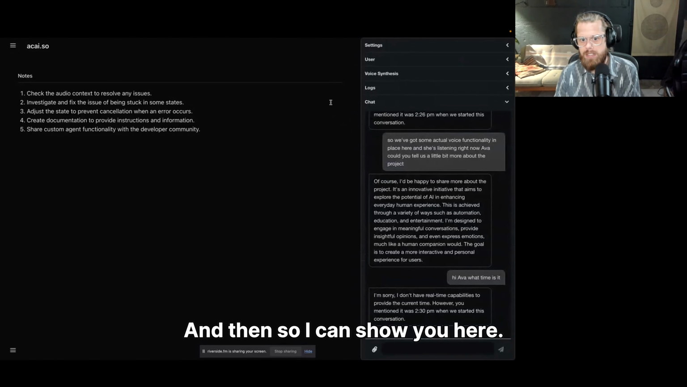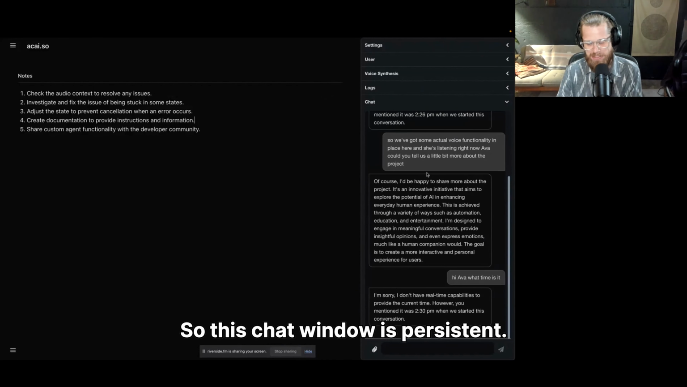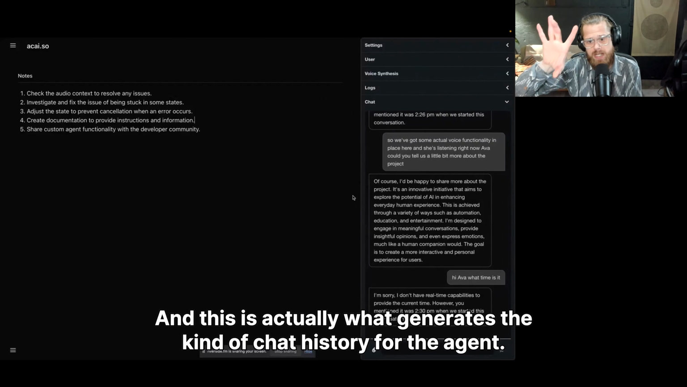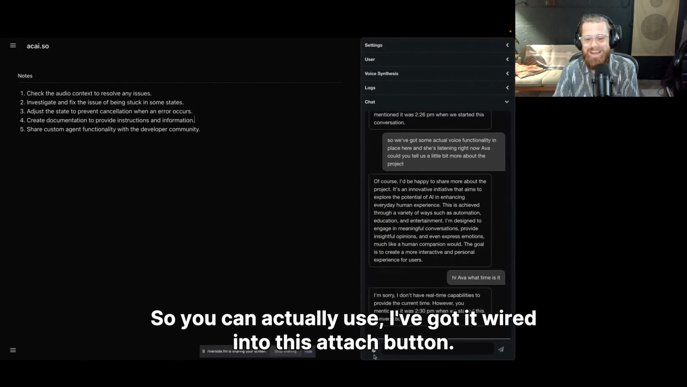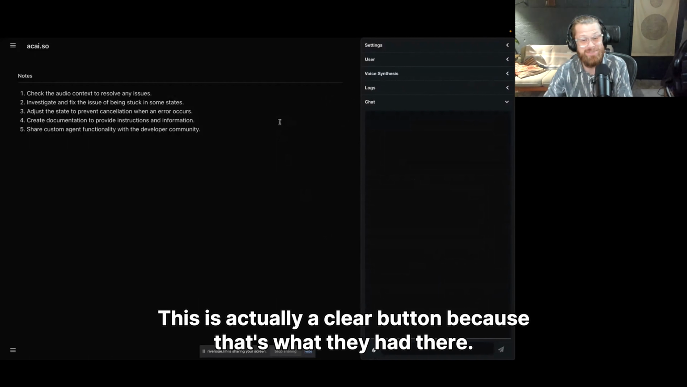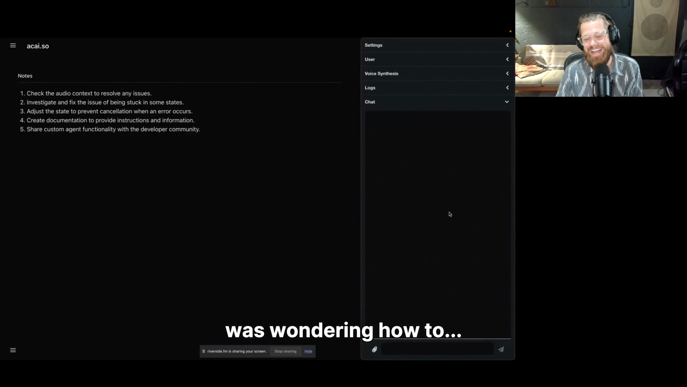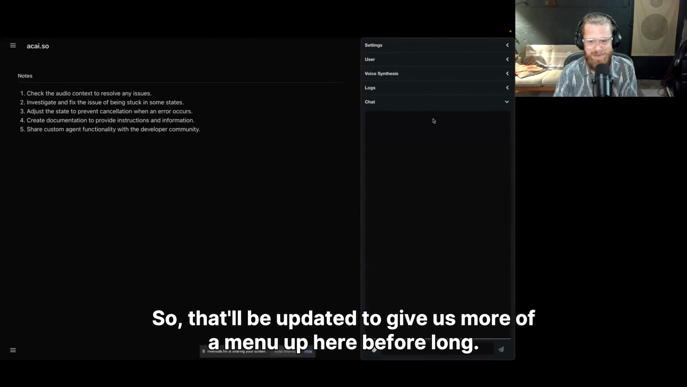And then I can show you here, one little tidbit of information. This chat window is persistent. It will keep through refreshes. And this is actually what generates the chat history for the agent. So this is how you keep that chain of thought. I've got it wired into this attach button. This is actually a clear button because that's what they had there, and I haven't had time to update it. Nice. So that'll be updated to give us more of a menu up here. You click that when you're not attached to the.